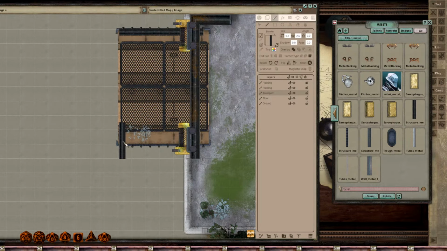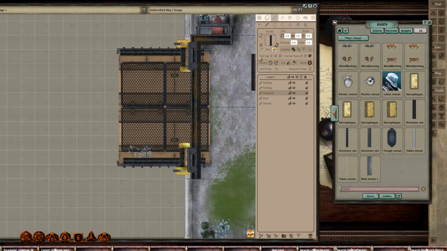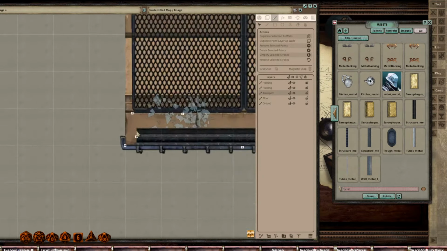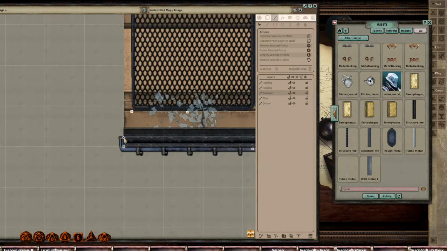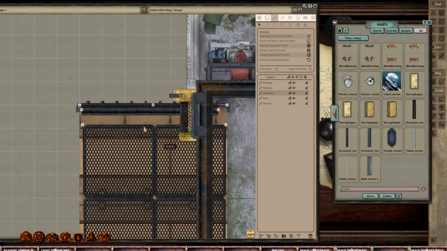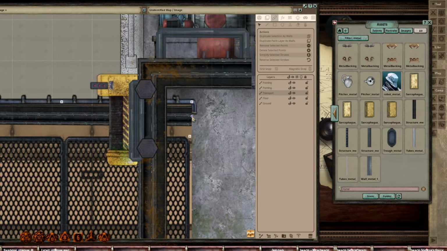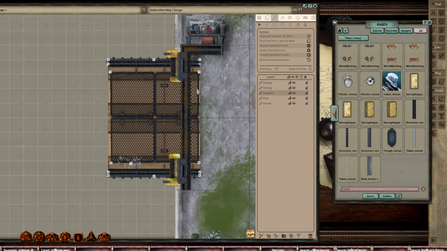I don't really care where it is right now because I can move it. So I can come down in here and drag this out to the ends. And then I'm going to do a cross piece here.